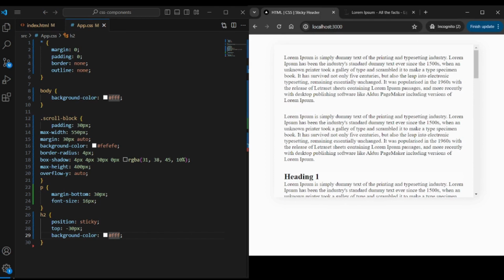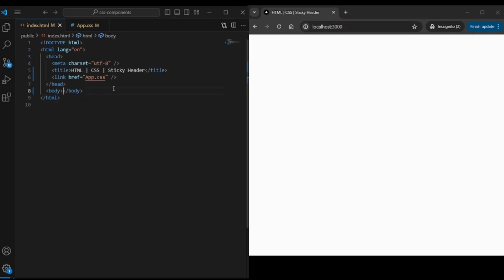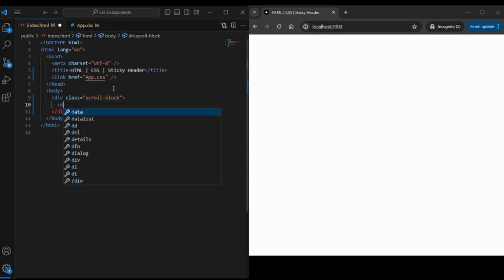Let's start writing the code base. I'm adding a div block here. We are going to use this div as the outer container block. Let's add the class name, class equal to scroll block. Inside the div we are going to add one more div. Let's add the class name content block. Okay, so we have created the scroll block and content block.